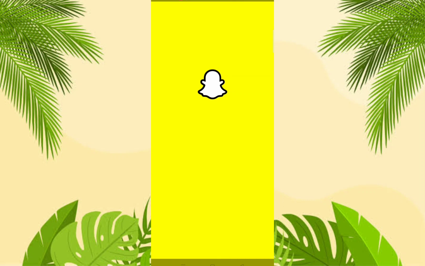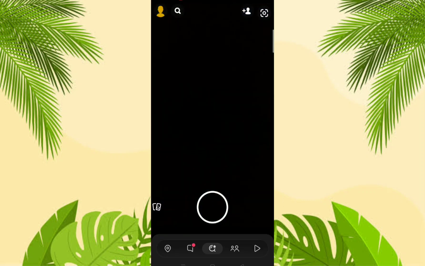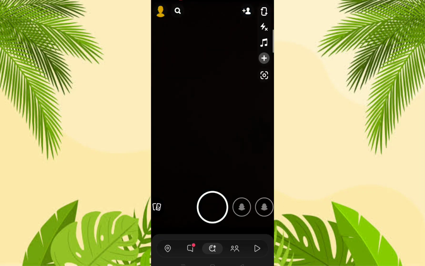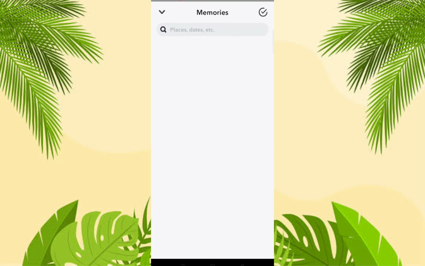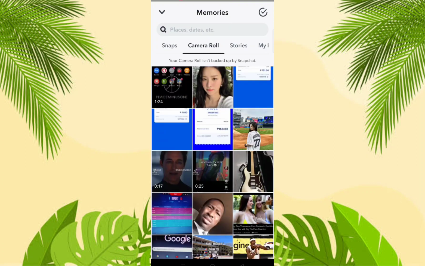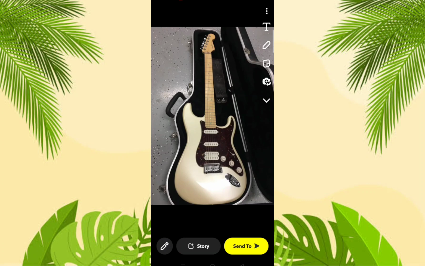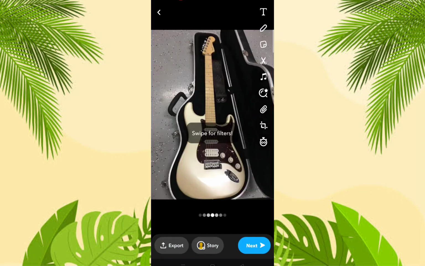So let us go to our Snapchat app, and then what we would do is take a snap or go to our gallery camera roll on the left side. So go to your camera roll and choose a picture that you want to send. So right now I would like to send this as a snap without a filter.